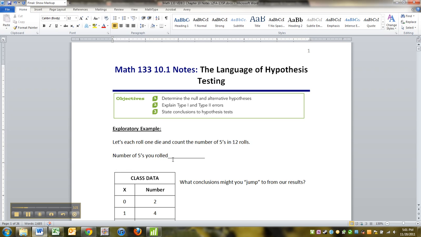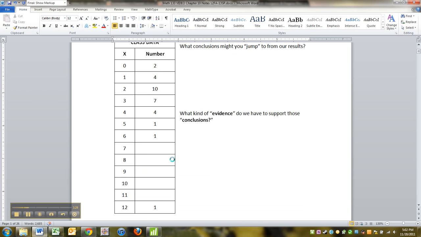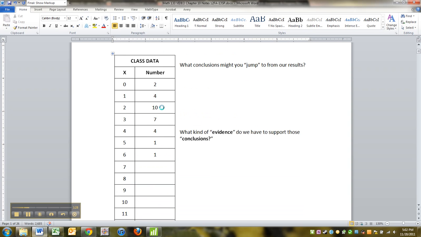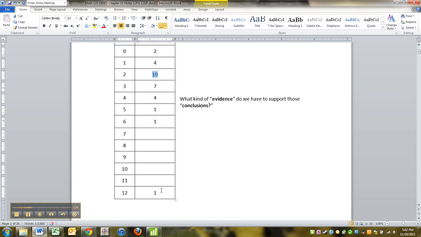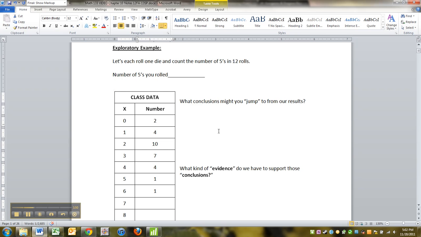So I have some results here that I got from rolling on that online applet. Or actually, this is from a bunch of students in class. So I had 2 students get 0, 4 students get 1, 10 students get 2, and so on. And then I have one student, we'll call him student Steve, in the corner. And Steve had all 12 of them turn up 5s. Interesting. So what are some conclusions you might jump to from our results?